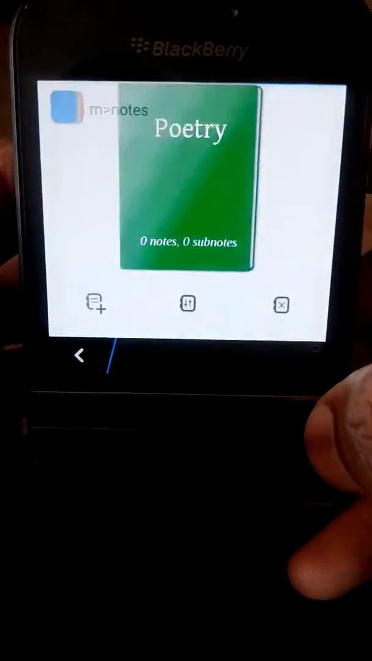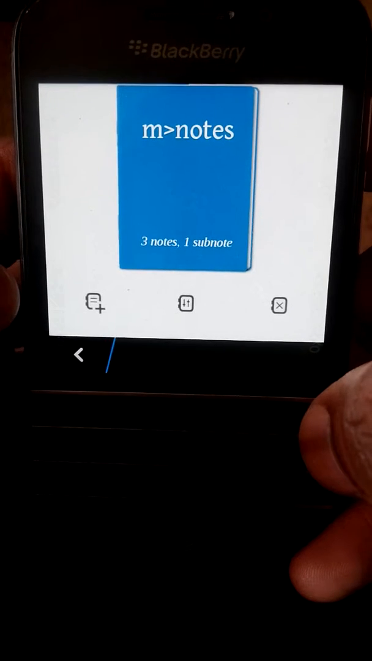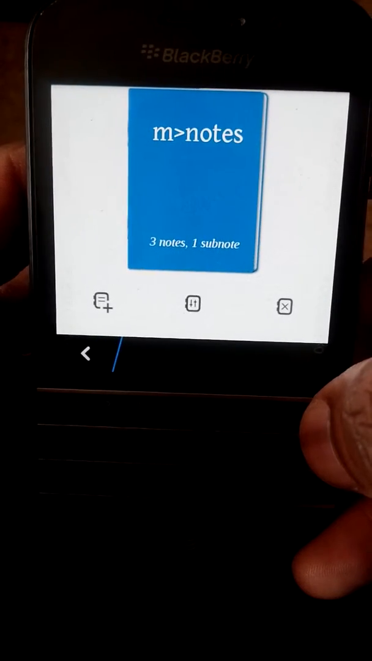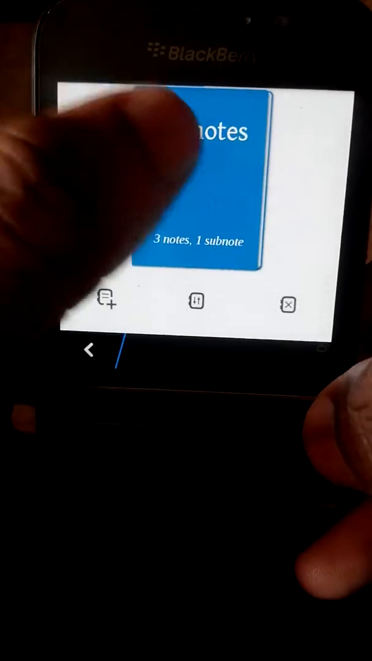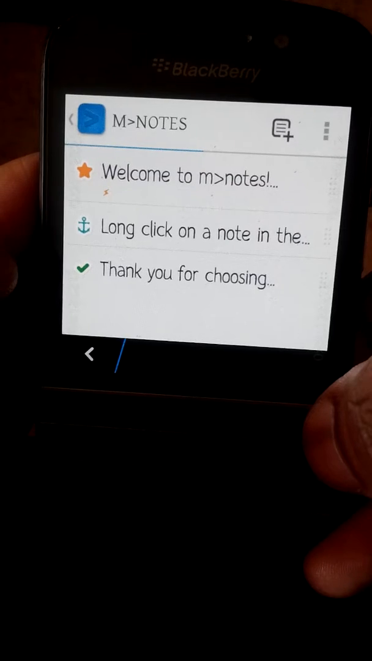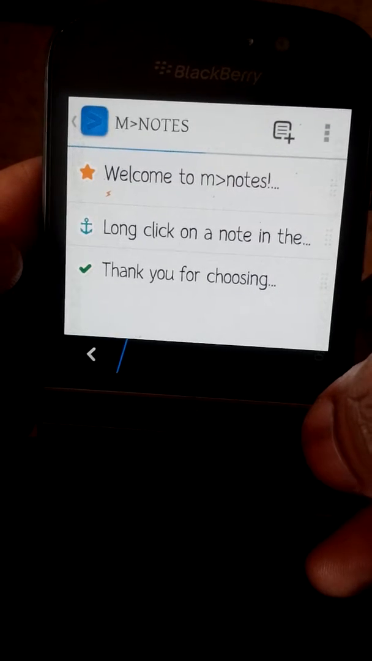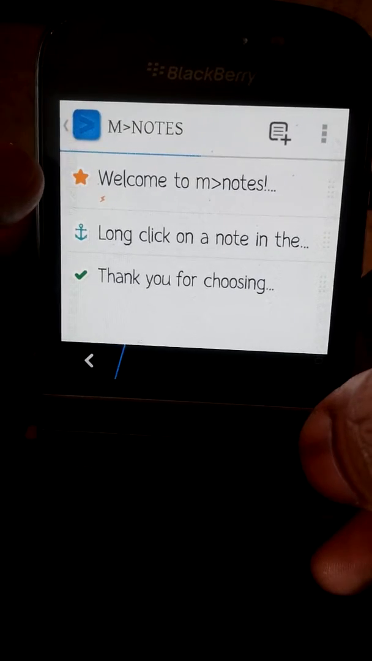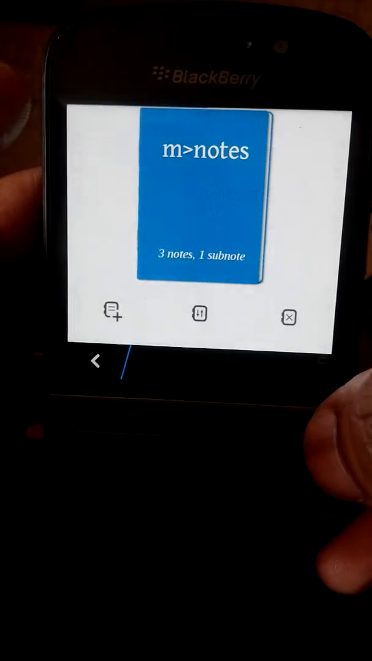And as you can see here, I already have the app open. Upon opening this app, you come to the default notebook, which, if we open it, the developer gives us some information on how to operate the app, and then just some functions on navigating and making sure you can delete different notes and subnotes and so on.